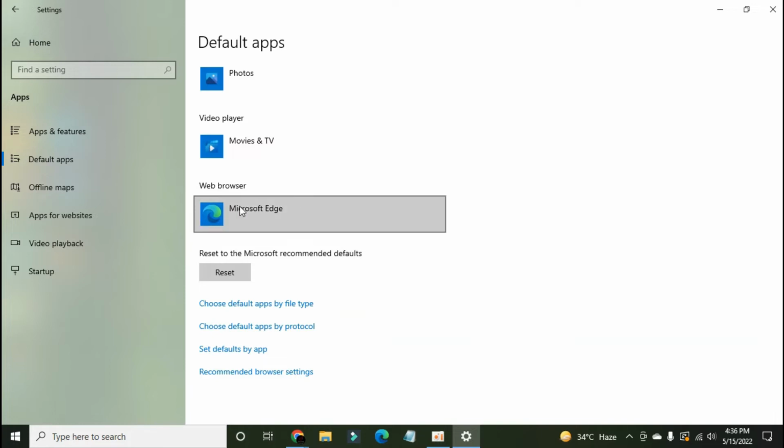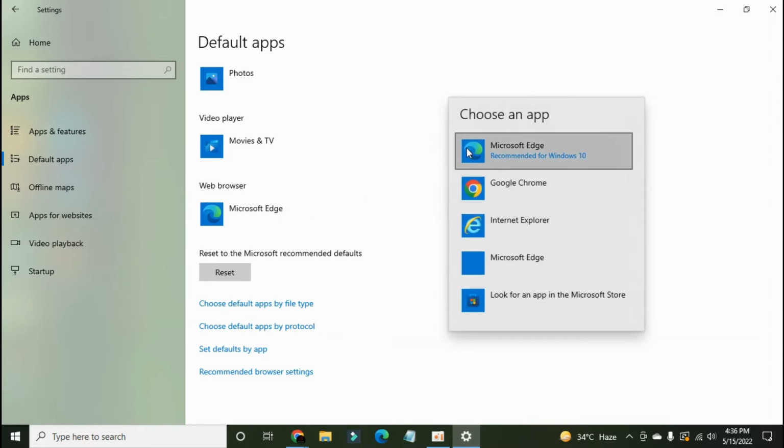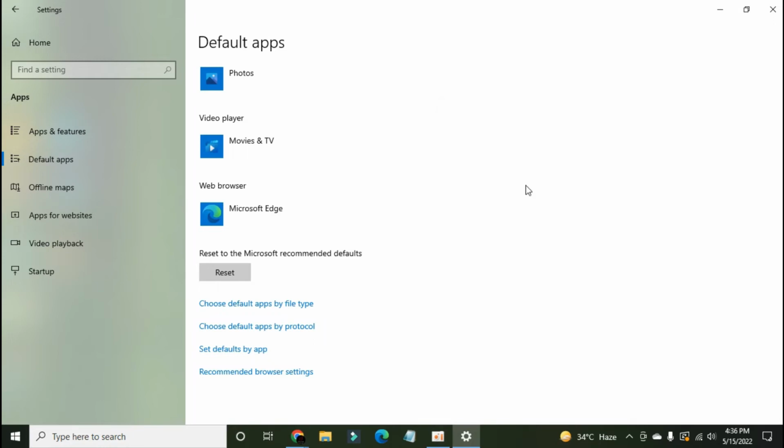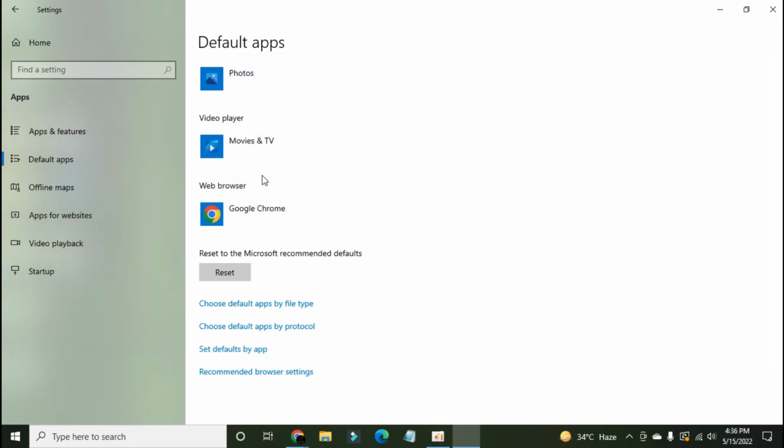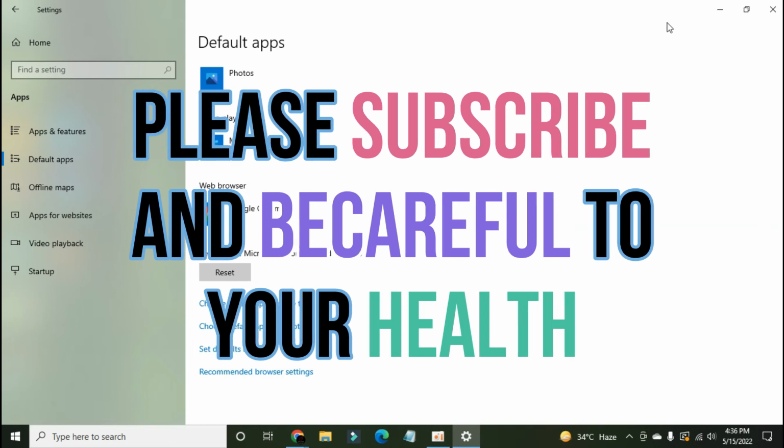Go down, as you can see the web browser option. Microsoft Edge is the default browser right now. Click on it and here choose the browser you want to make your default browser. In my case I am going to make it Google Chrome. Switch it anyway, and as you can see the web browser is Google Chrome right now. This is my default web browser.